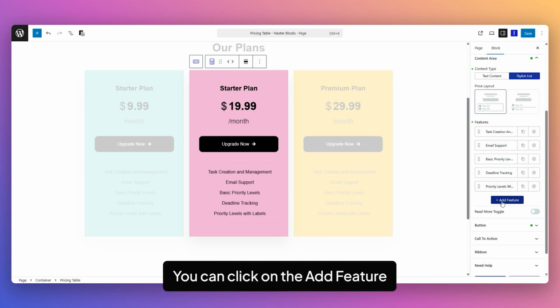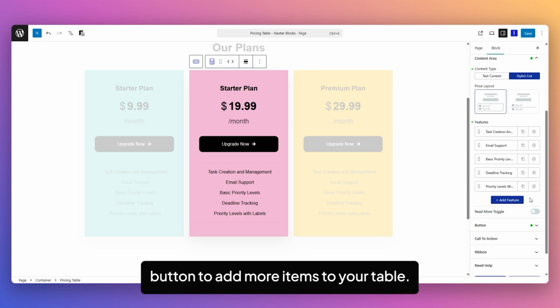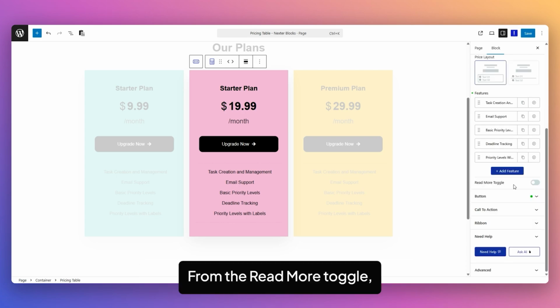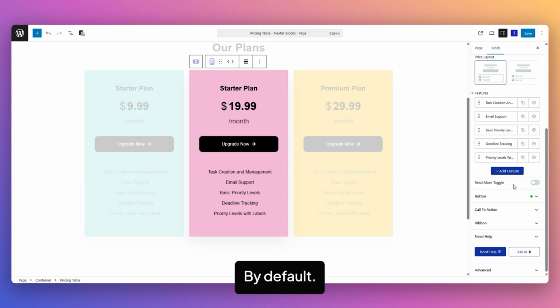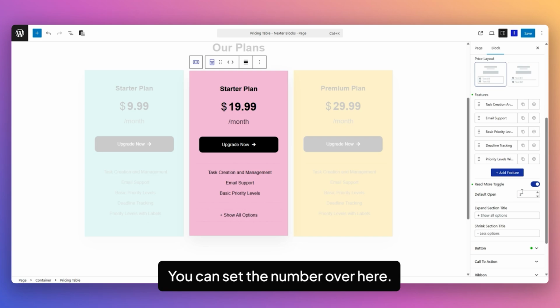If you want more items, you can click on the Add Feature button to add more items to your table. From the Read More toggle, you can set how many items you want to show in your table by default. You can set the number over here.